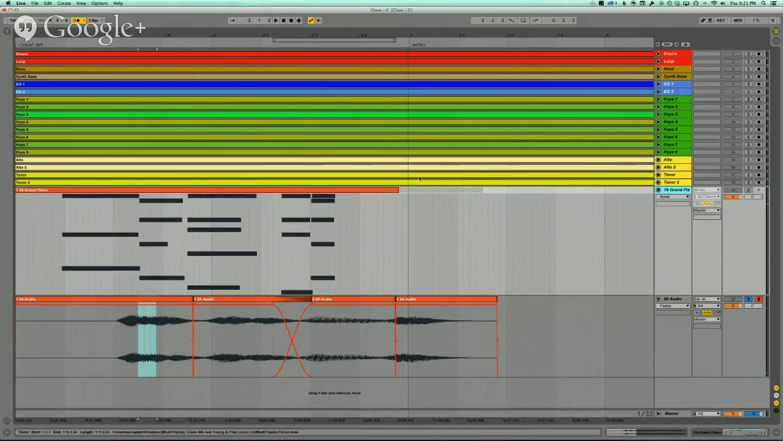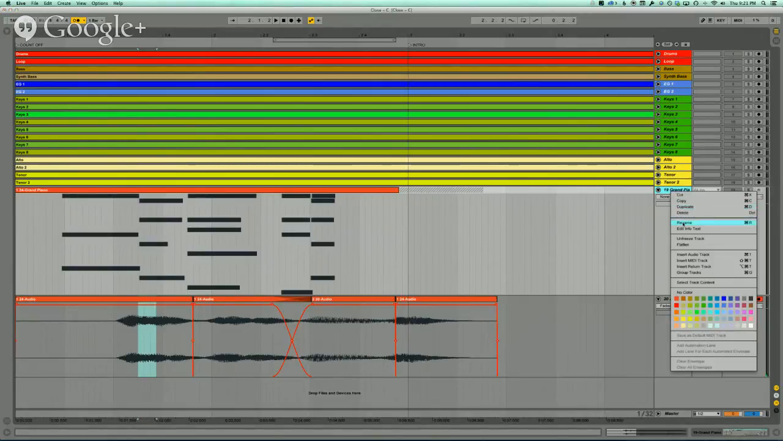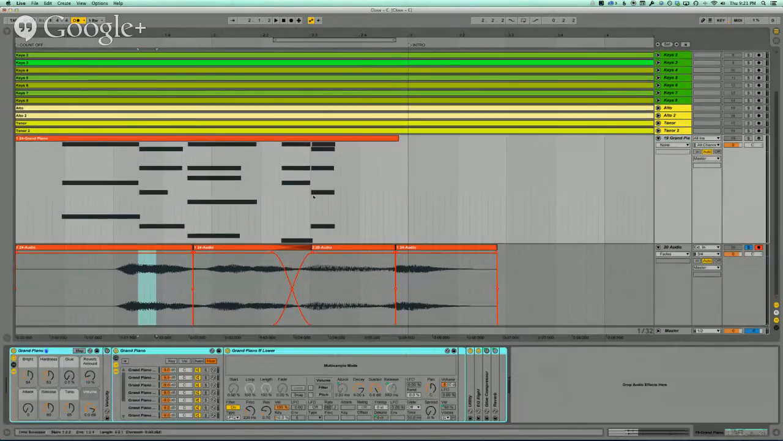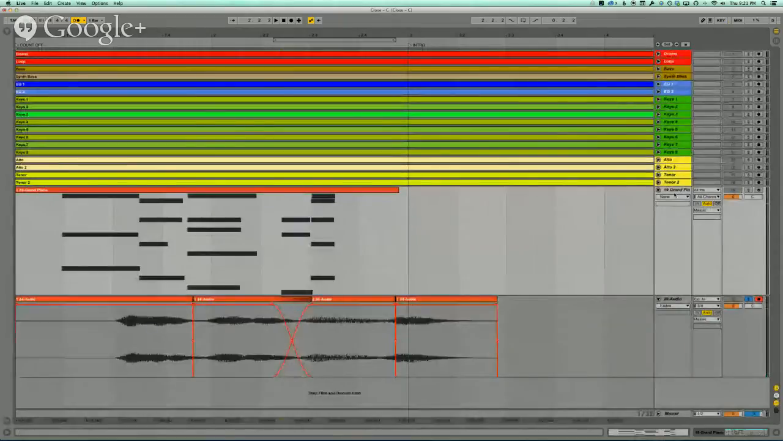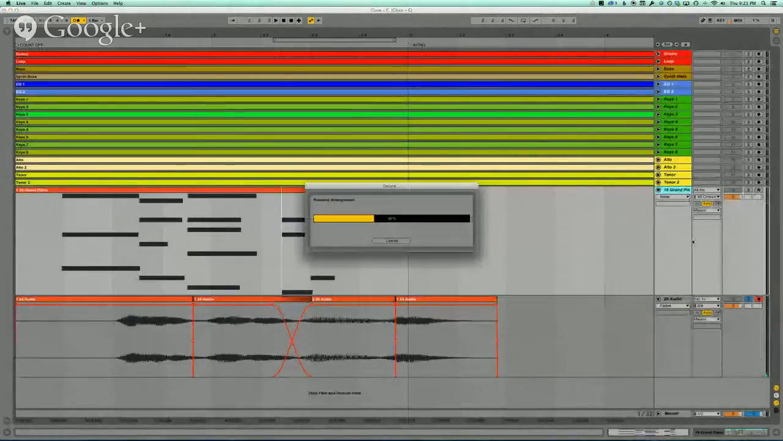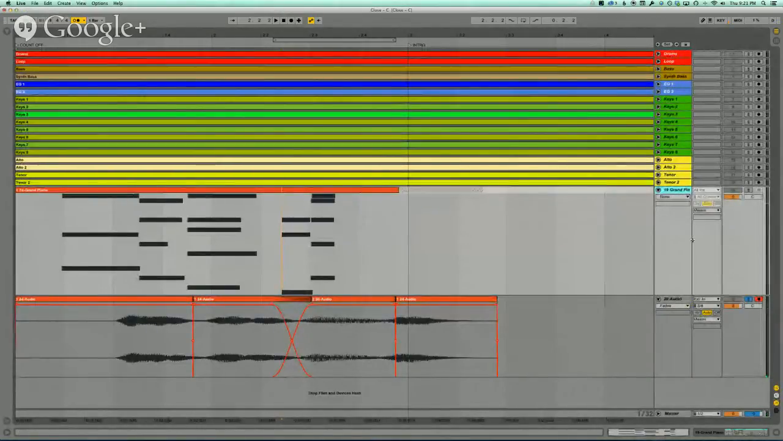Now the really cool thing is from this, I have 2 different options. I can unfreeze, make some edits. Maybe I don't like this note here. I can remove it. All right. Now I can refreeze it. Okay. And now I have a new audio file that Live will reference.